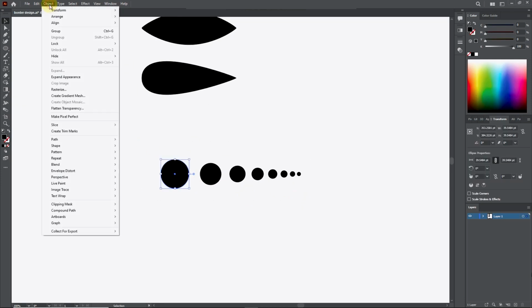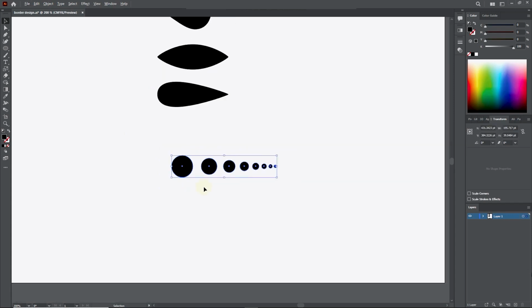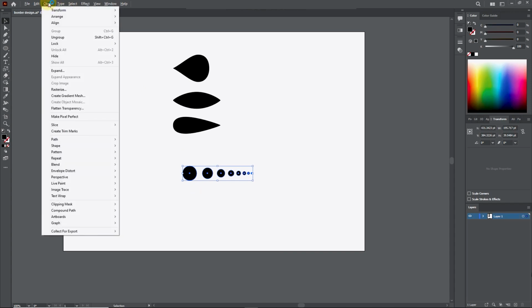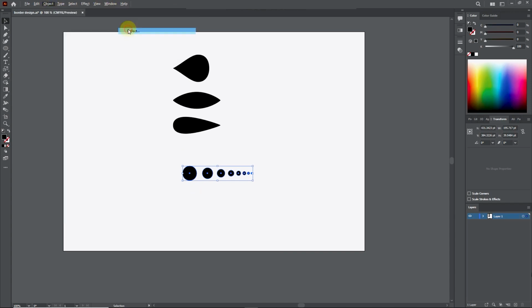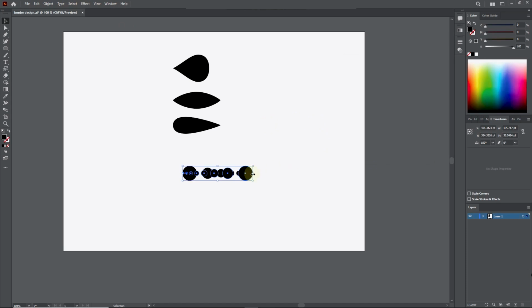Select Circle and go to Object, Expand Appearance. Again go to Object, Transform, Reflect. Mark Vertical and click Copy. Now move the copy over this circle.